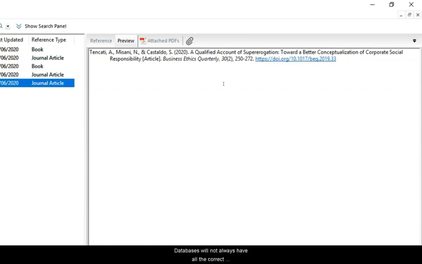So databases will not always have all the correct information, or the information will be formatted in slightly odd ways. So I need to make sure this works for my APA reference. The edits I need to make are, I need to remove this article description here, that's not necessary. And also, when I'm looking at this, I can see that the title is in title case or headline case, so almost every word has got a capital letter, and I need to change that so that it's sentence case.